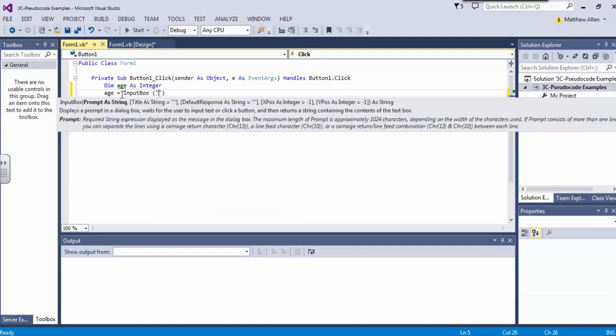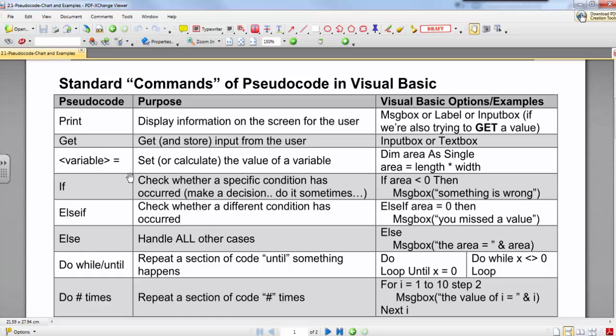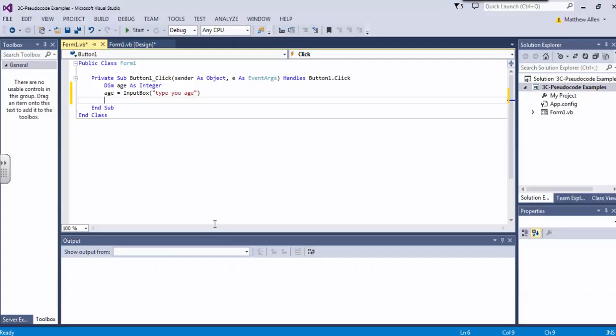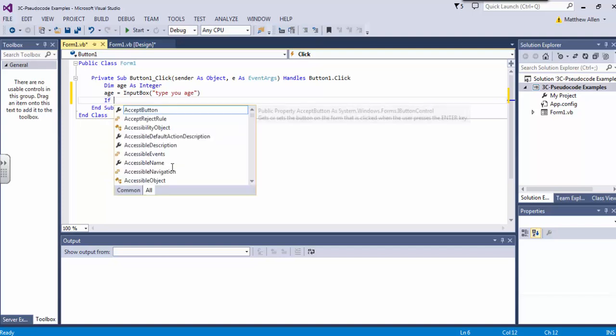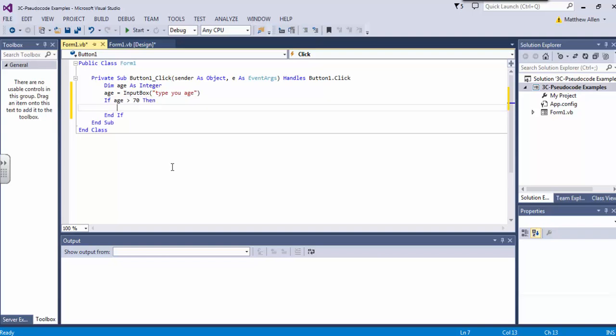In order to get the information, I can use either a text box or an input box. In this case, I'm going to use the input box, just a little bit more convenient for me at this moment. And then when I look at what the code actually asks me to do, after I get the age, it asks me to check to see if the age is greater than 70. And of course, we know that there is an if statement, and so I can literally type that same thing.